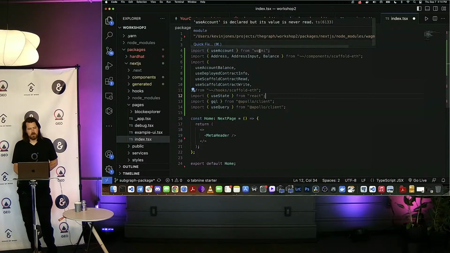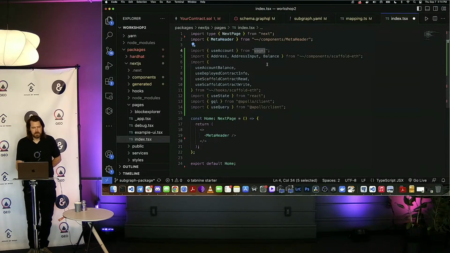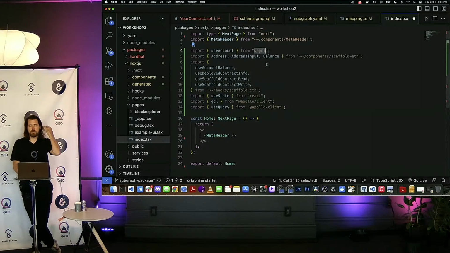So these are all ones that come in and are available to us in Scaffold ETH. They're already installed. One is WAGMI, which stands for We're All Gonna Make It. It's a front end component that allows you to do things like read from the blockchain or read from a smart contract.